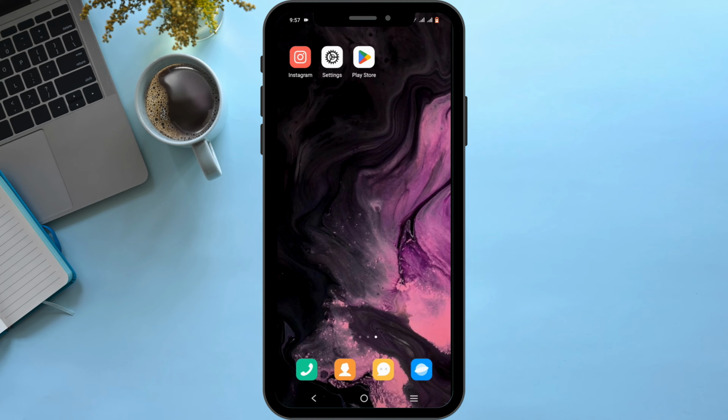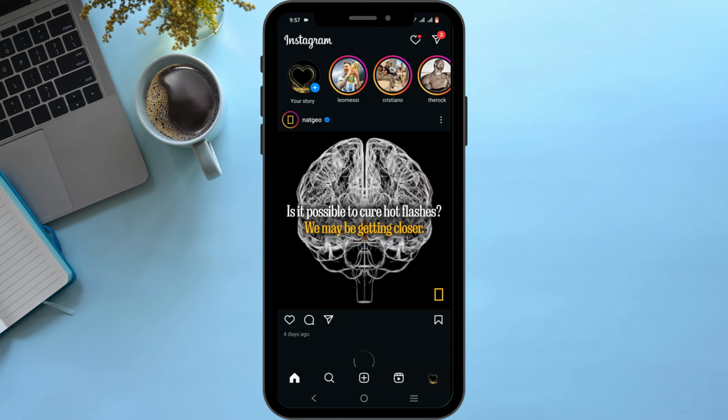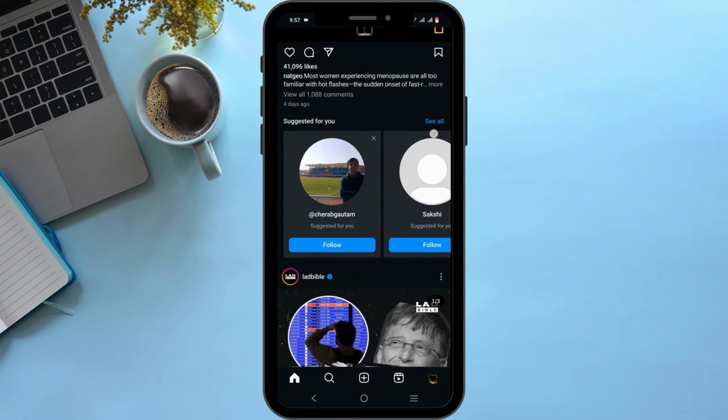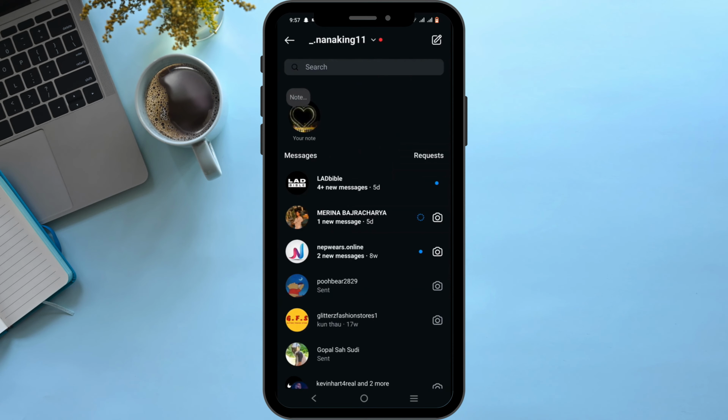If you wish to turn off your notes on your Instagram, just tap open your application. Make sure that you are logged in and your app is up to date. To turn off your Instagram notes, you can tap on the DM section or the paper airplane icon.